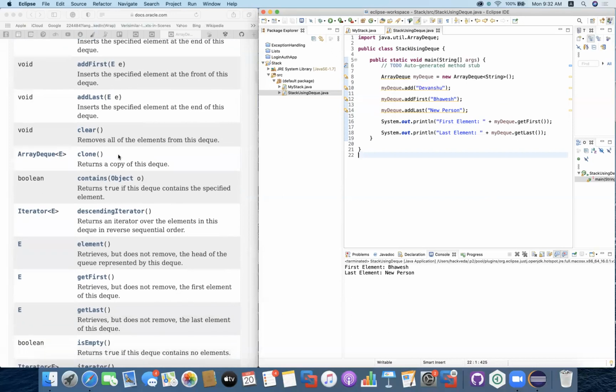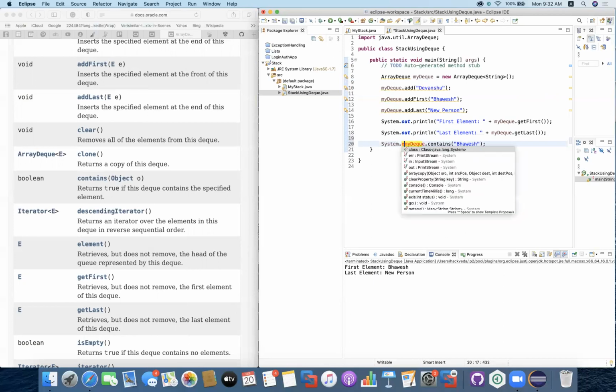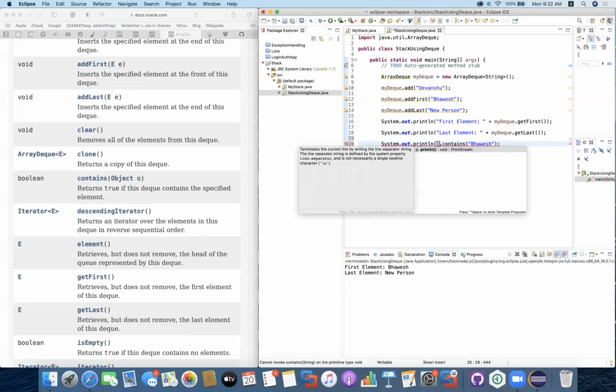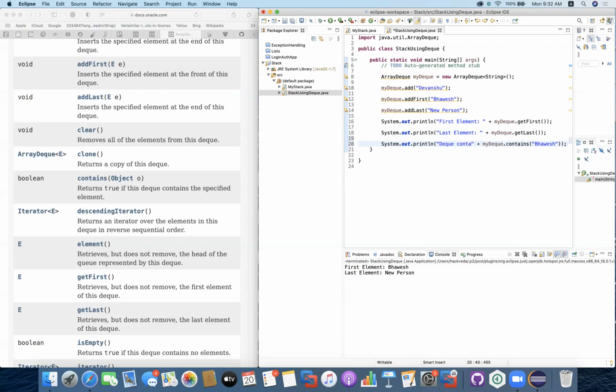Then you already know that you can quickly clone it, you can clear it, but I would like to check whether it contains. So my deck dot contains, let's say I'm going to check whether it contains Bhavesh, and I'm going to have a system.out.println. The deck contains Bhavesh. We will get true or false. We got it true.